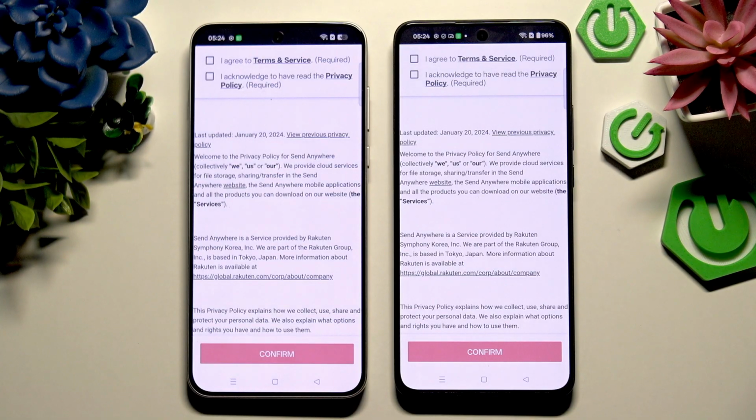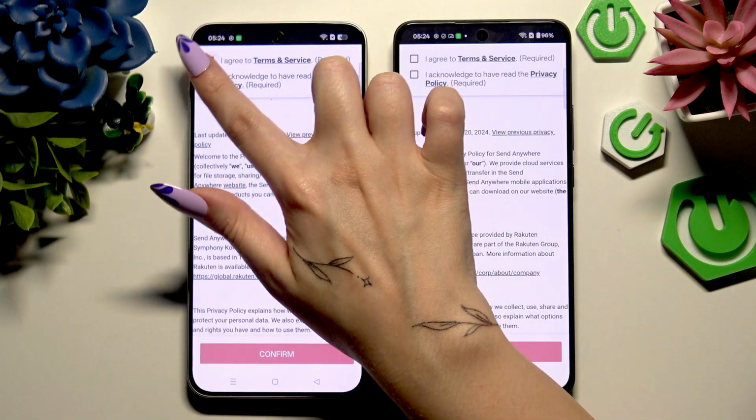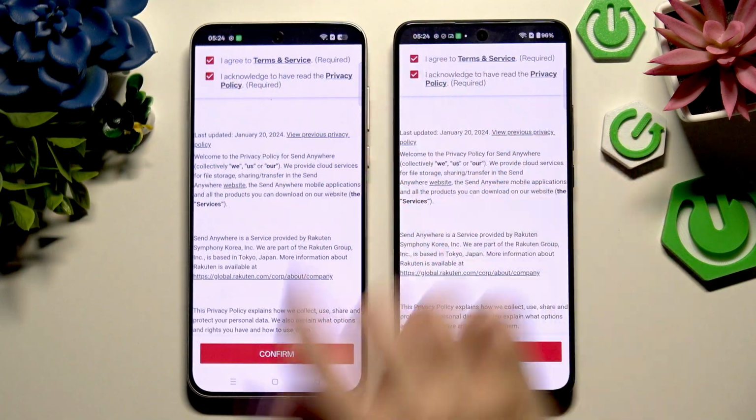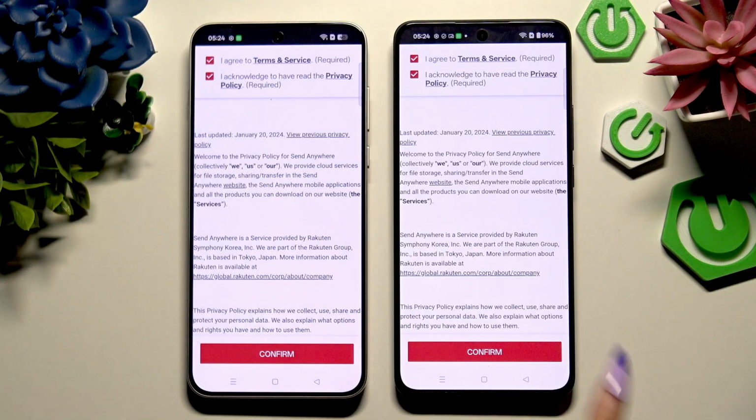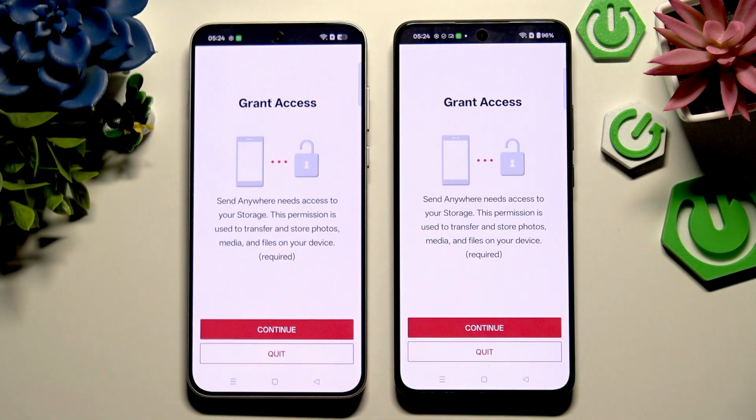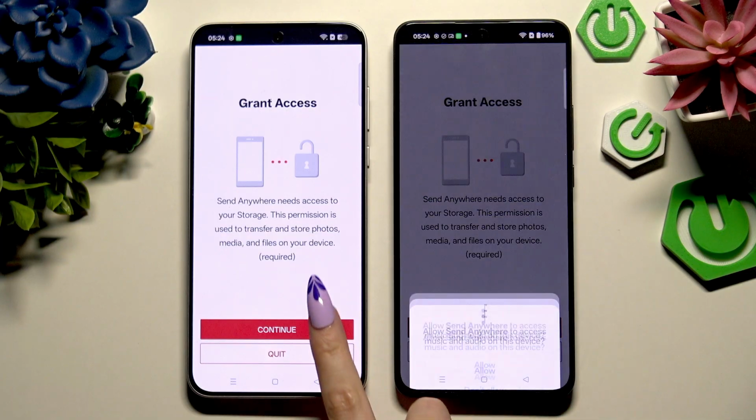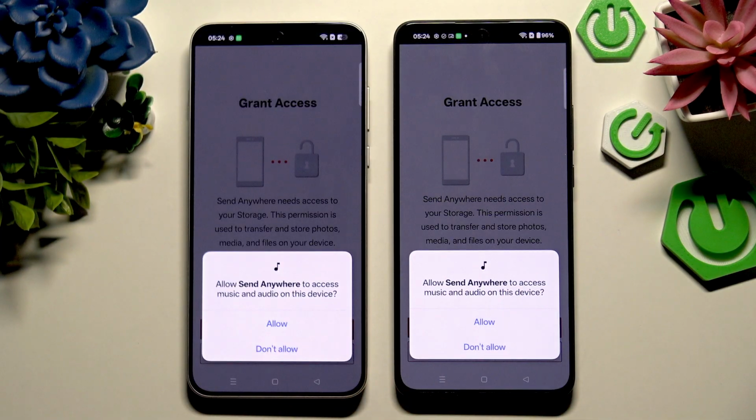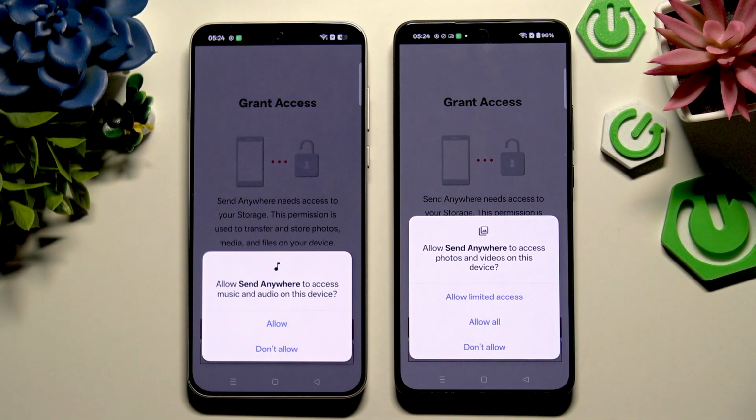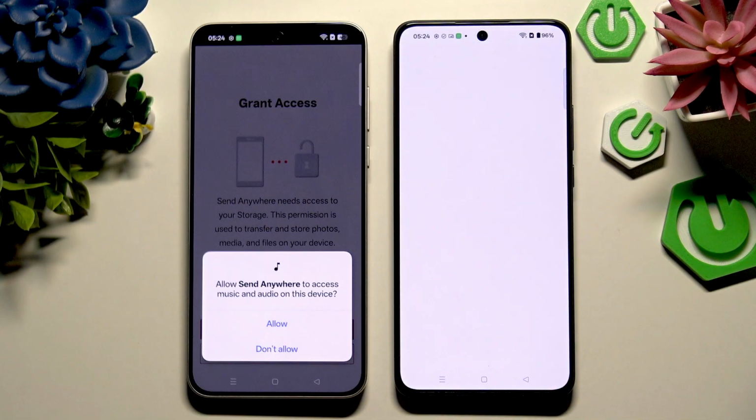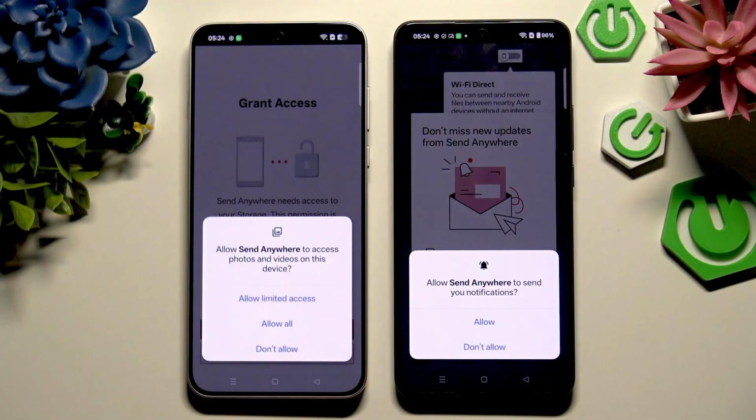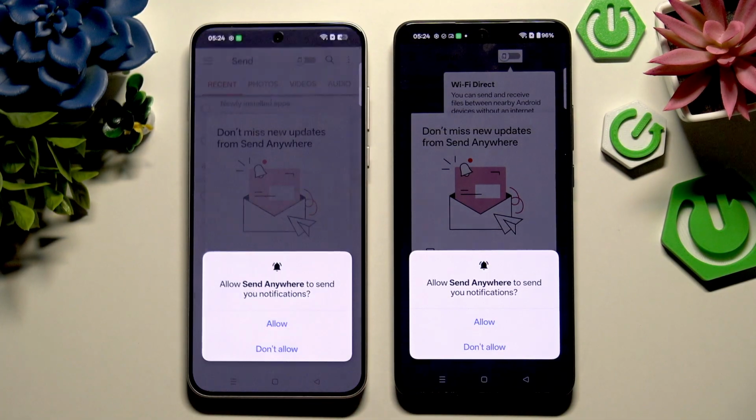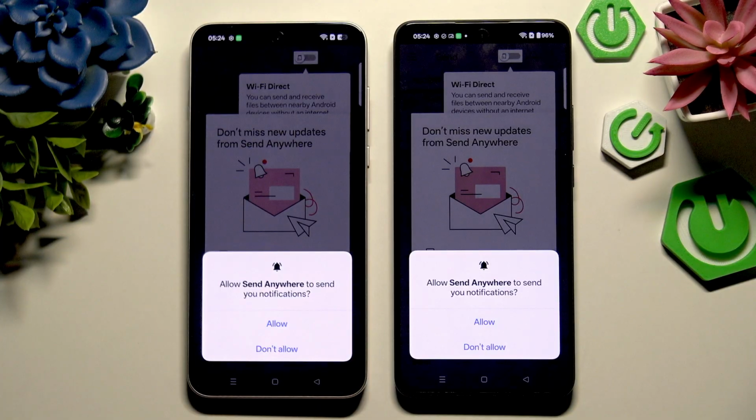Then click on the same options in both apps to set them up. Begin by hitting I agree and I acknowledge at the top. Then hit confirm. Continue. Allow in first pop-up and allow all in the second one. Now click on whatever you want to in all those other ones.